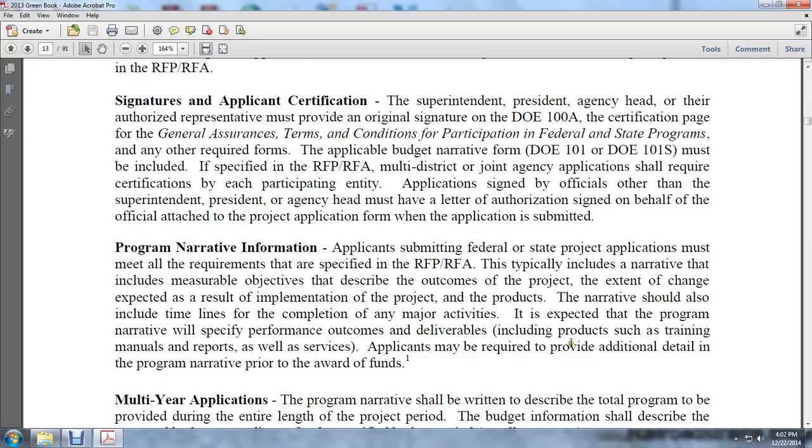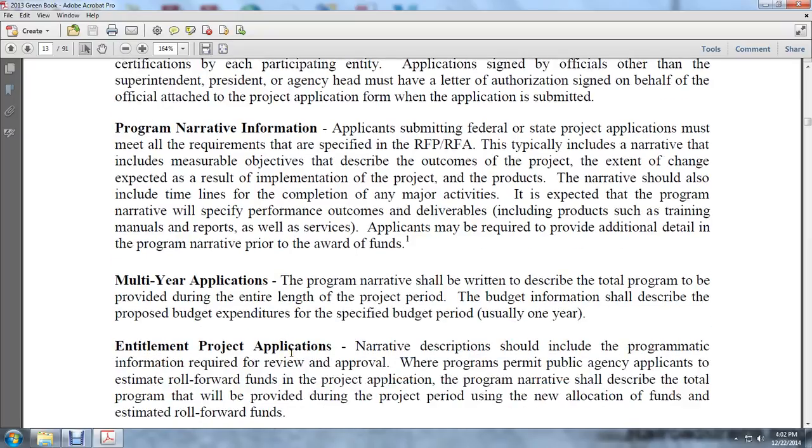The applicant may be required to provide additional detail in the program narrative prior to the award of funds. For multi-year applications, the program narrative shall be written to describe the total program that is provided during the entire length of the project period. The budget information shall describe the proposed project expenditures for the specified budget period, usually one year.